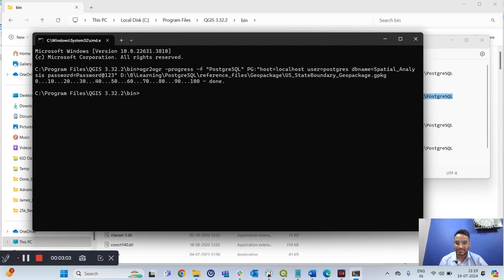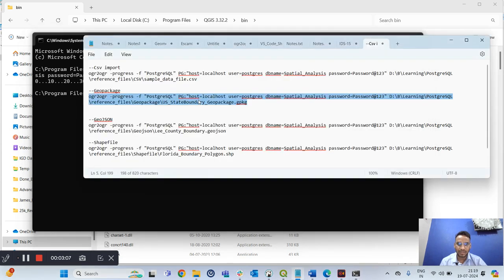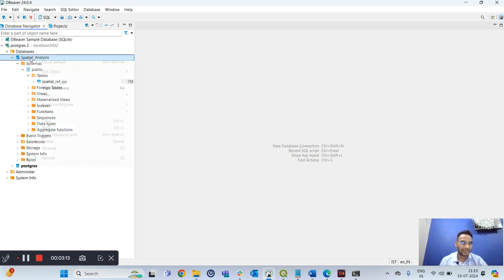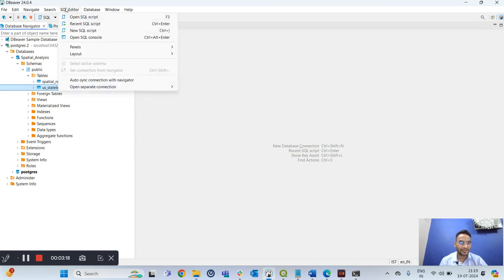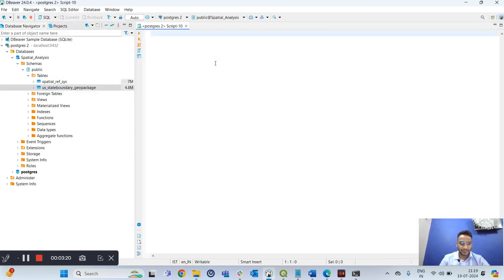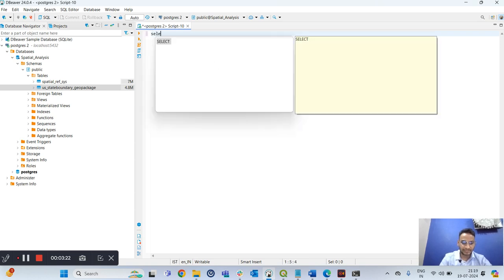Oh, it's done. It doesn't take much time because the file is very small. So I have uploaded this US state GeoPackage, right? Let's quickly look here as well. Try to refresh your database, and it should be there. It is there, right? And we will quickly visualize the geometry as well.